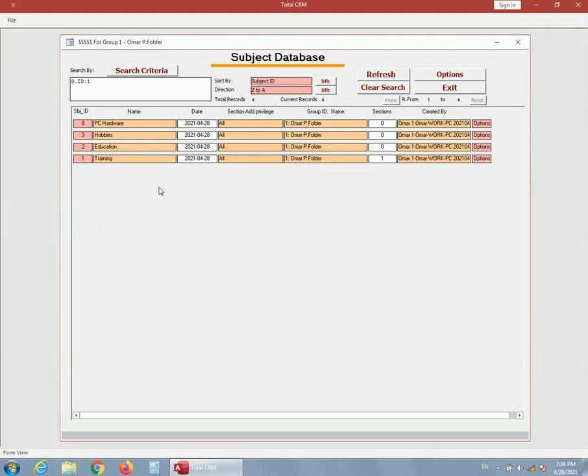So the KnowledgeBase admin has the power, if needed, to change the subject for a section and change the group for subjects. It is useful if any mistakes happened and it was realized that this section needs to be moved to another subject.